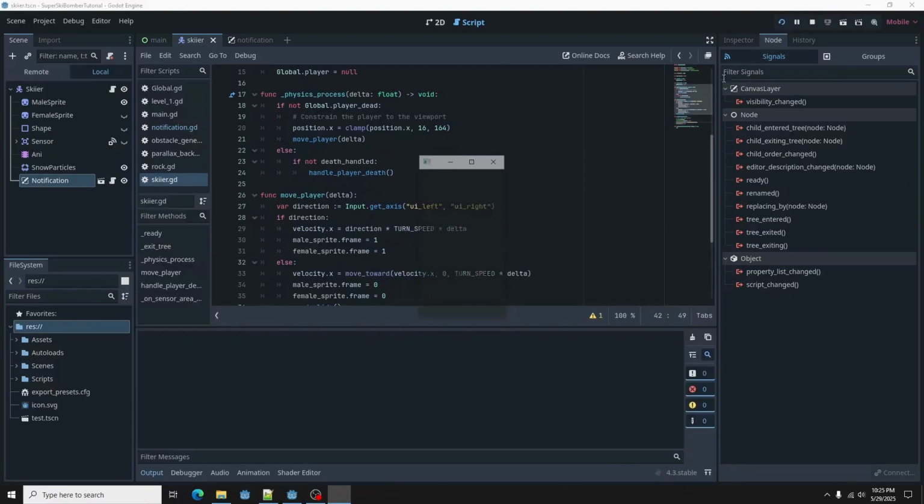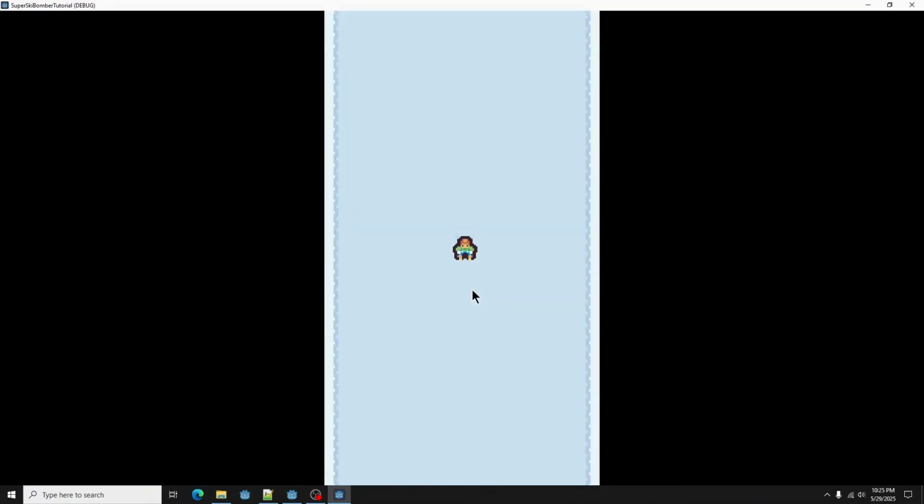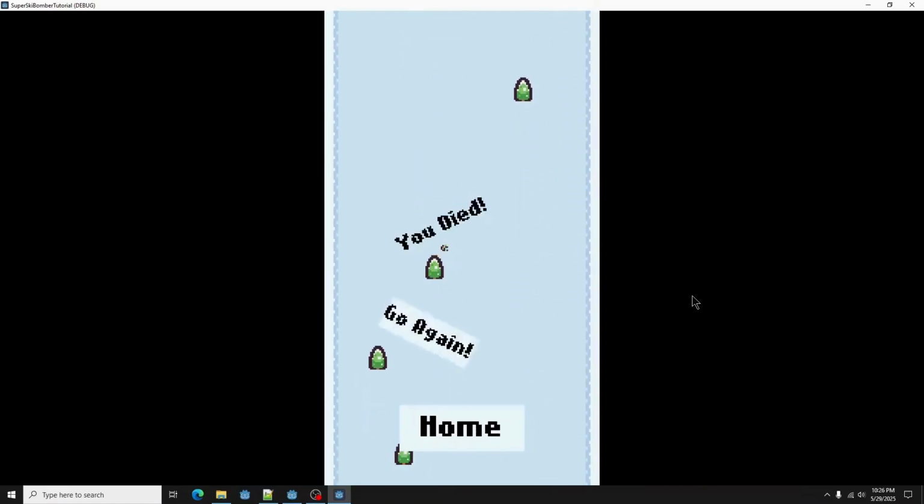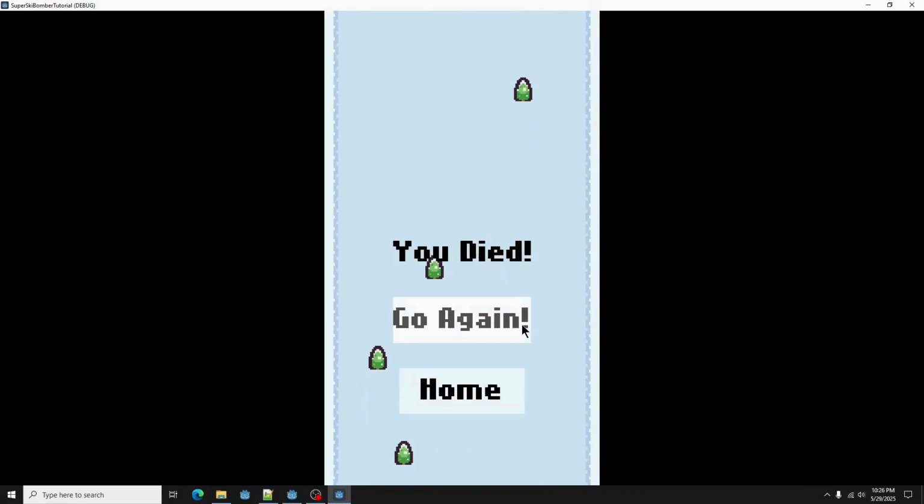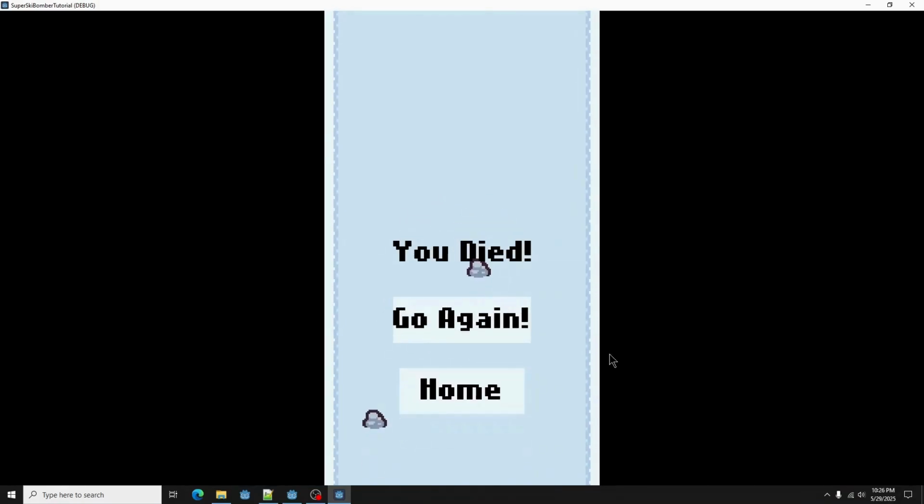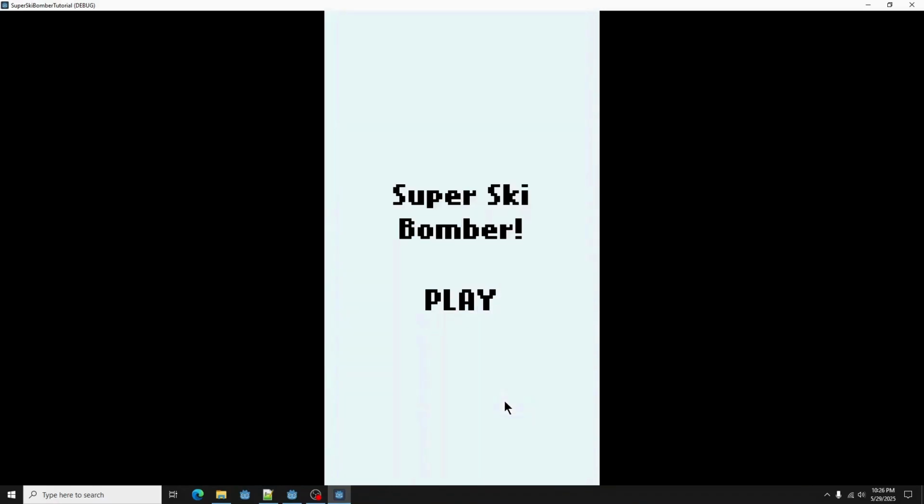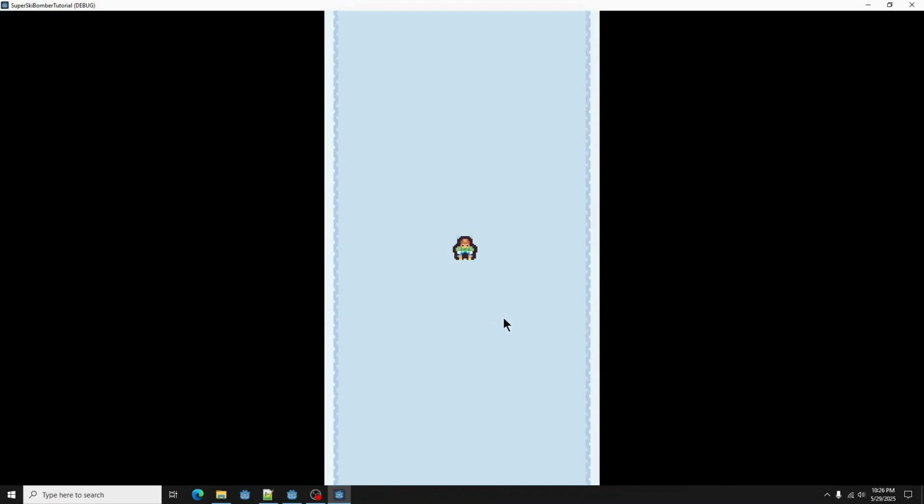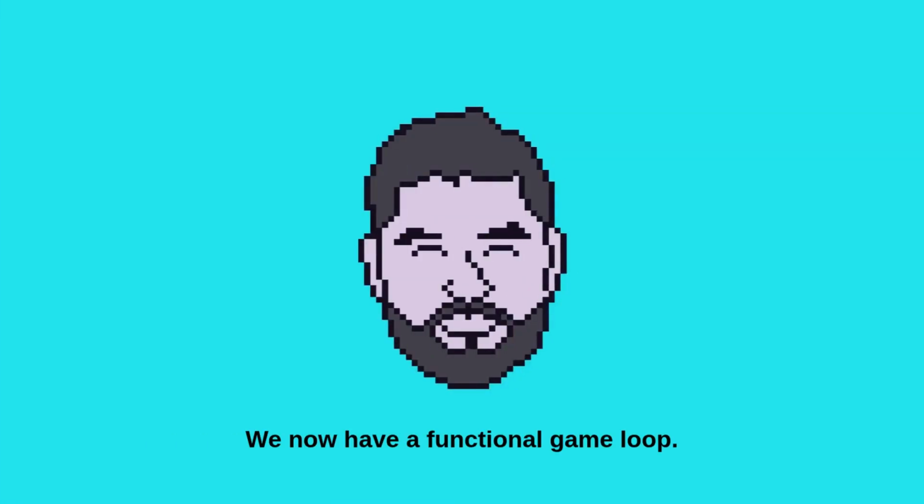All right, let's test out the scene. So now, when we die, the label and buttons will appear, and we will be able to either restart the scene or return to the main scene. Great. We now have a functional game loop. In the following video, we will create a Yeti enemy.